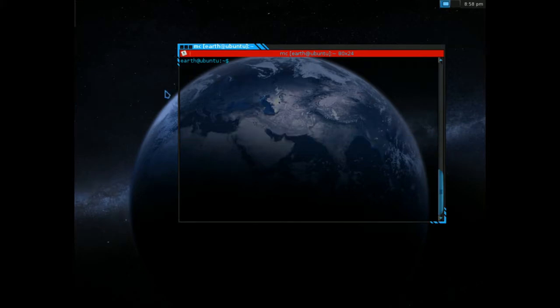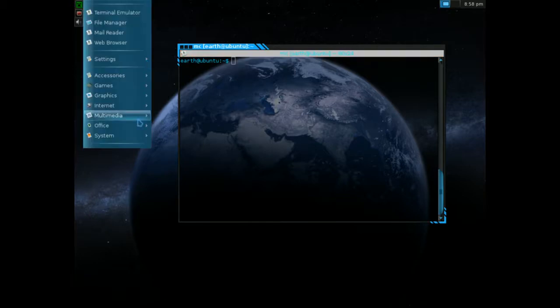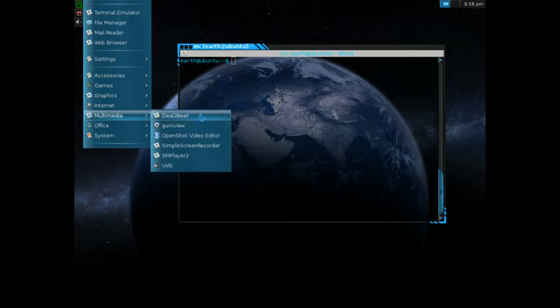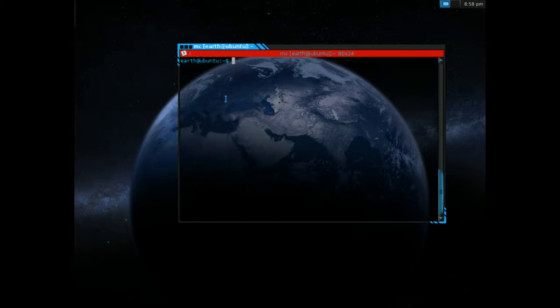For instance, the music player. I didn't have that installed to begin with. I should have. It was supposed to be in the package or pre-beta showing, but I didn't. And that is DeaDBeeF, and DeaDBeeF actually has the theme I set for it, which is great.